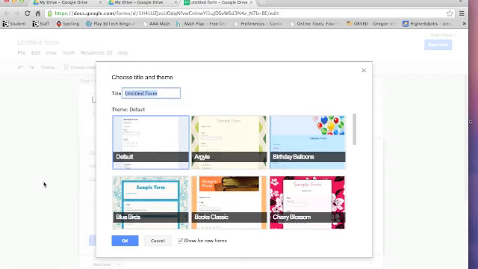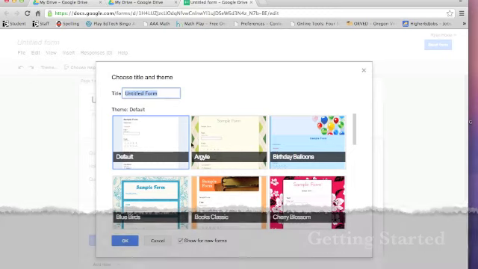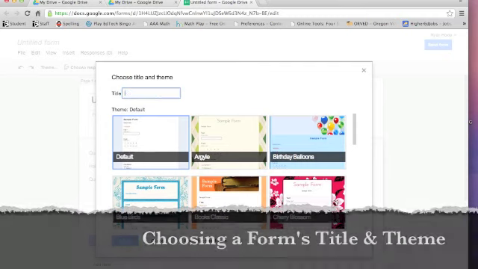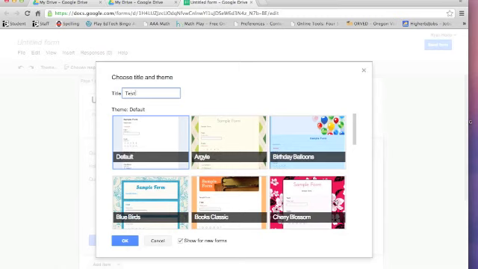Well, let's jump right in and start taking a look at how to create a form. When you open up Google Forms, it's going to start out by asking you to choose a title and a theme. I'm going to keep my title consistent with our test titles that we've been doing for this class, and this will be a test form.